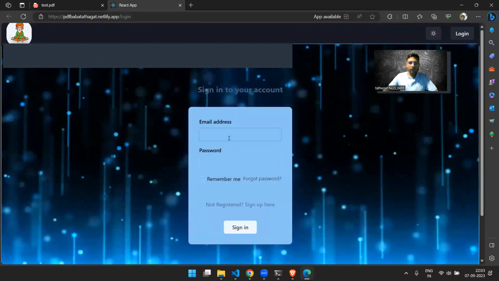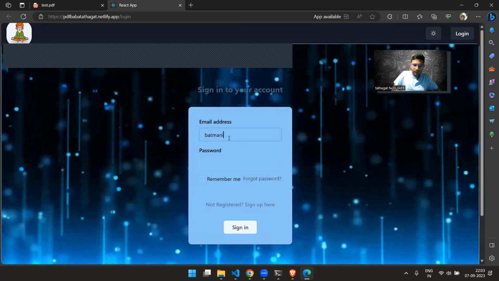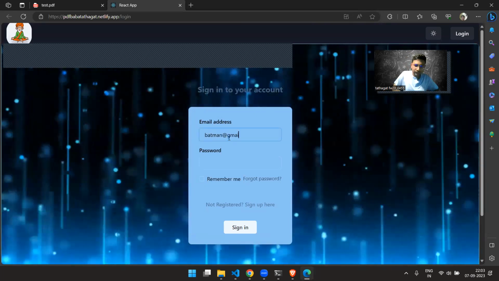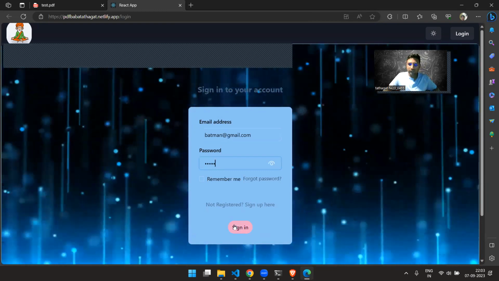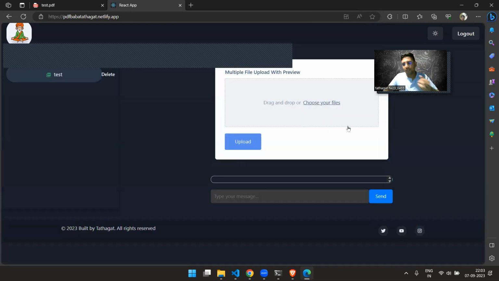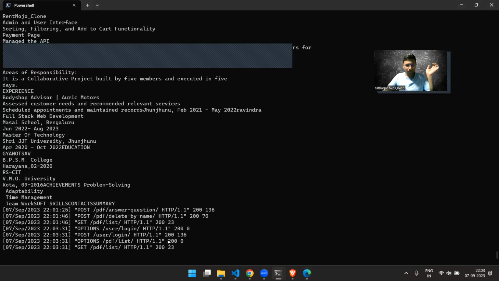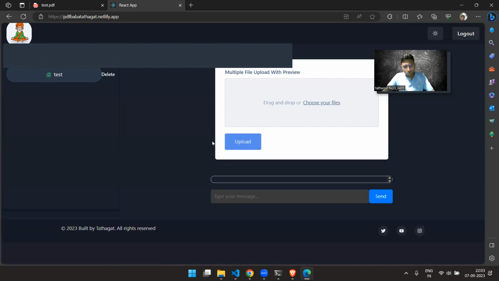So over here, if I go to batman@gmail.com, Robin, it should actually sign in. It does sign in, but this is because my local server is running here, right? So that is why it signed in. And if you could see, when you sign in over here, you get the document that he uploaded. If you sign in with another account, this particular document will not be available to that user, right?